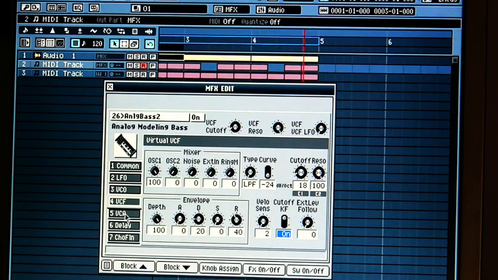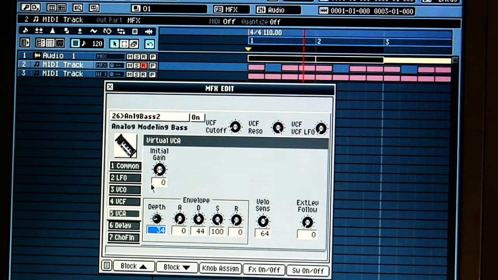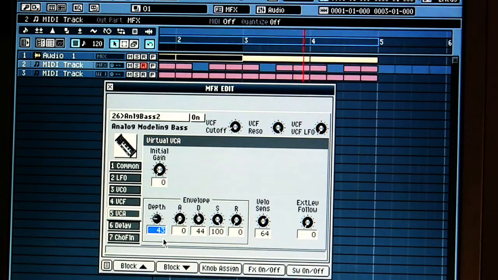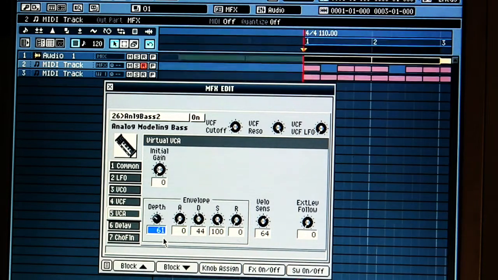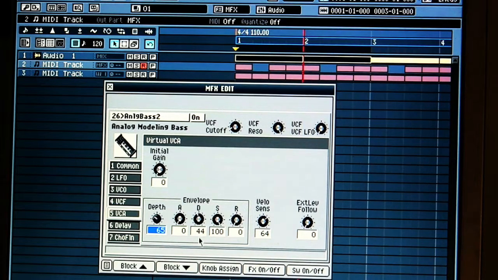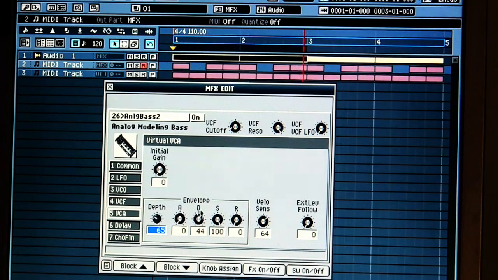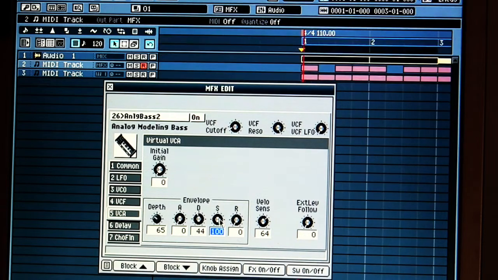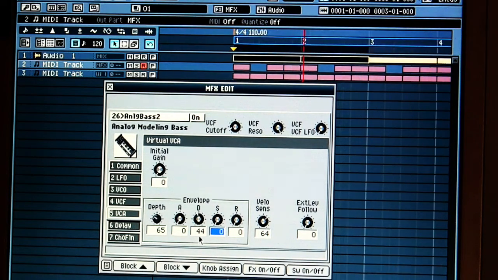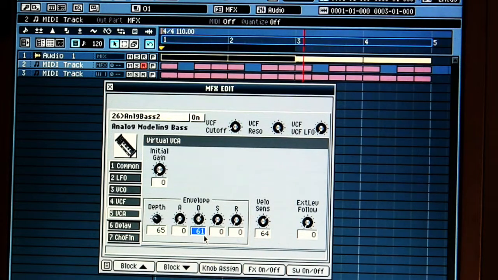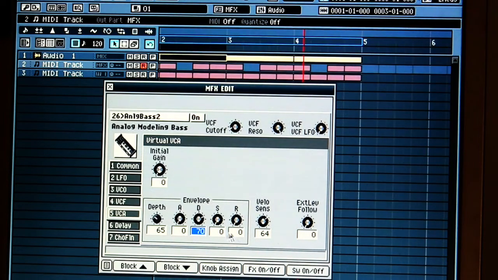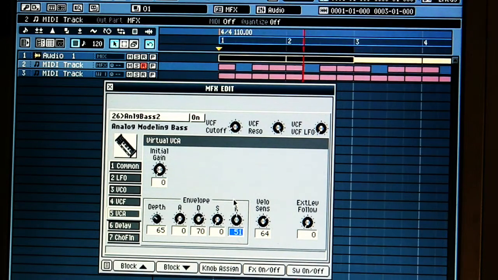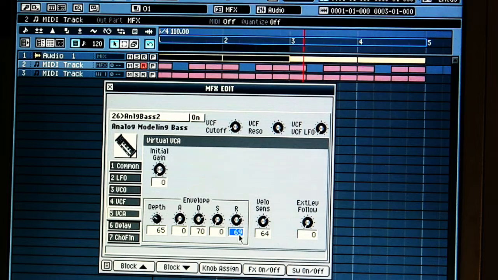Okay, now we go to the VCA, block number 5. Initial gain on 0, and the depth we put on, let's say, 65. The attack, decay, sustain, release, the envelope, we change the following. We do this on 0, and over here on 70, and the release also on 70. Well, make it 75.